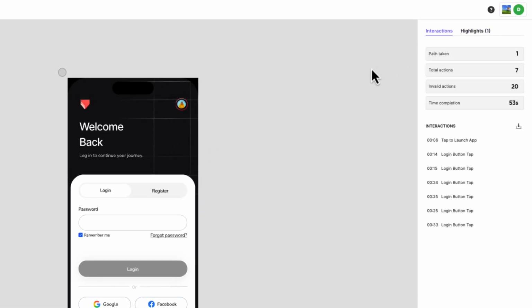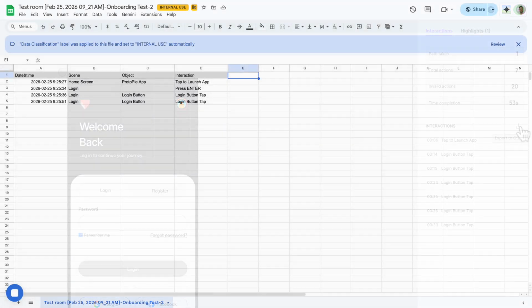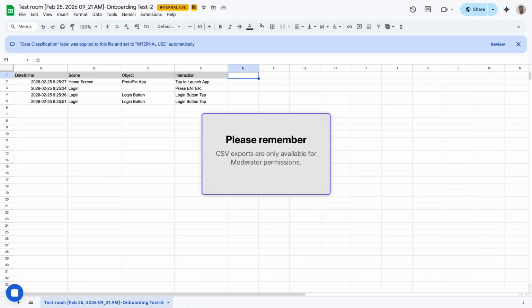If you need to do a deep dive in a spreadsheet, you can even export the entire interaction list as a CSV file. Please remember, CSV exports are only available for moderator permissions.